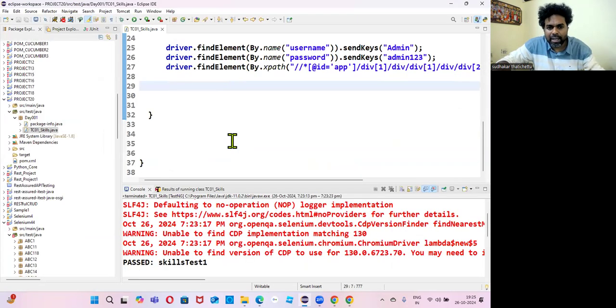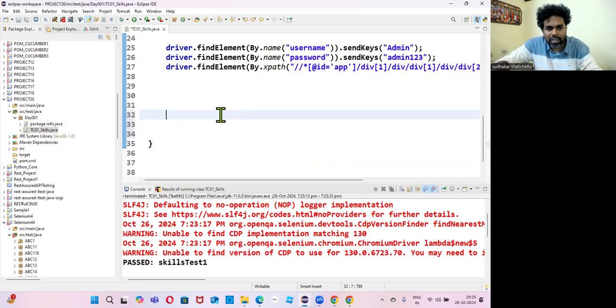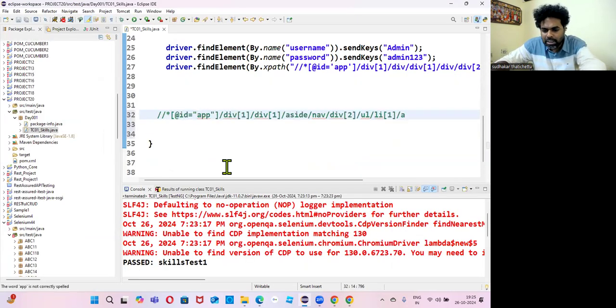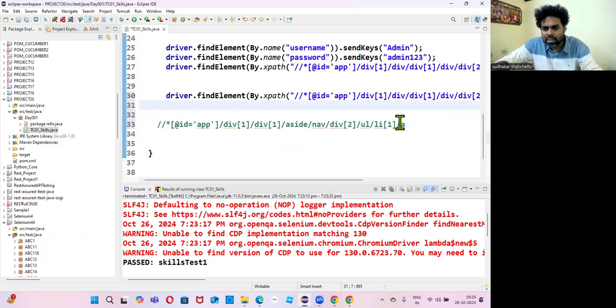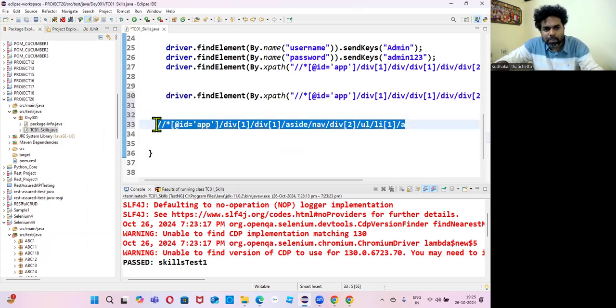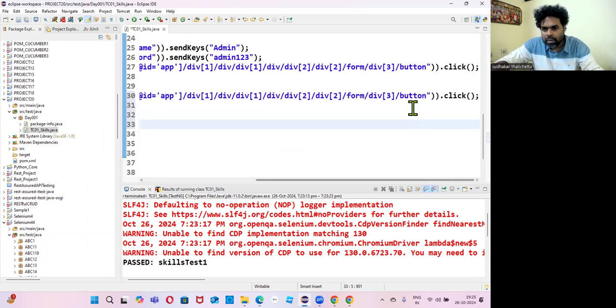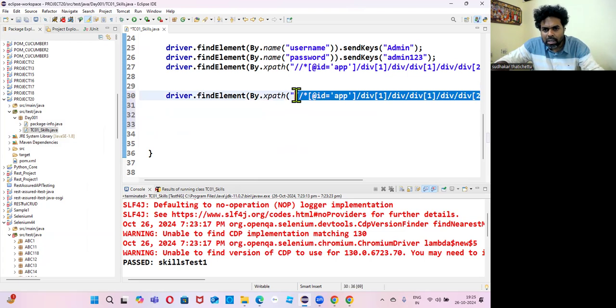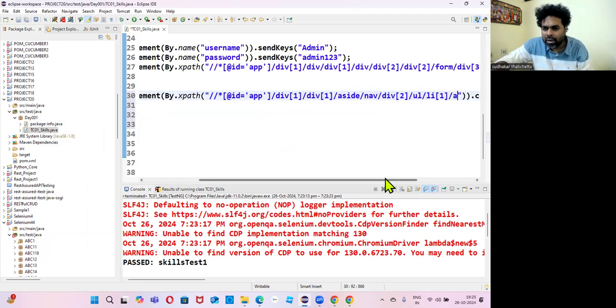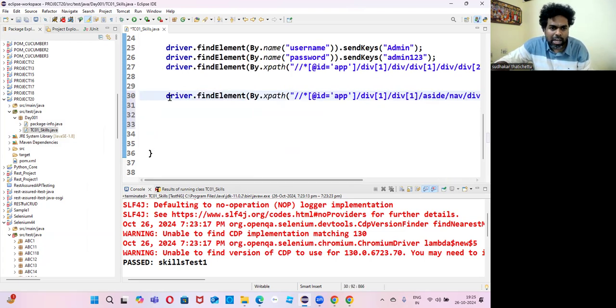So the first line indicates admin button dot click. So let me change it, double quotations to single quotation. Okay, so what I am taking is one line of reference and I am changing the XPath. So whenever this line got executed, it will click on admin button. So line number 30 got executed, it will click on admin button.